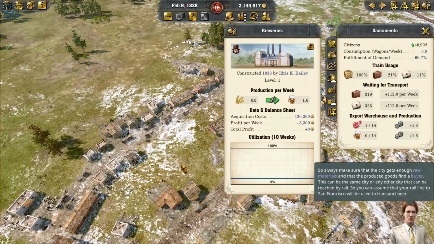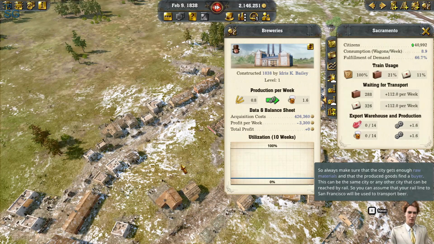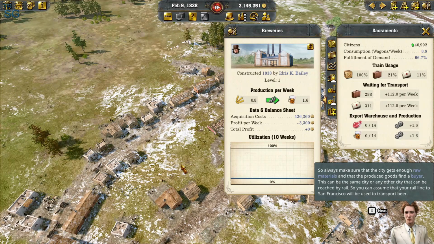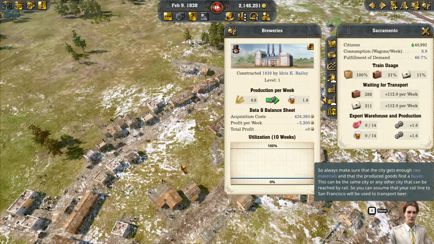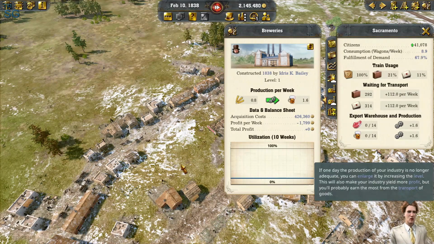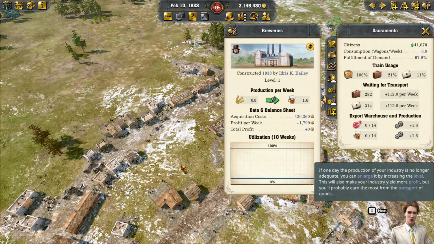This can be the same city or any other city that can be reached by rail. So you can assume that your rail line to San Francisco will be used to transport beer. If one day the production of your industry is no longer adequate, you can enlarge it by increasing the level. This will also make your industry yield more profit, but you'll probably earn the most from transport of goods.